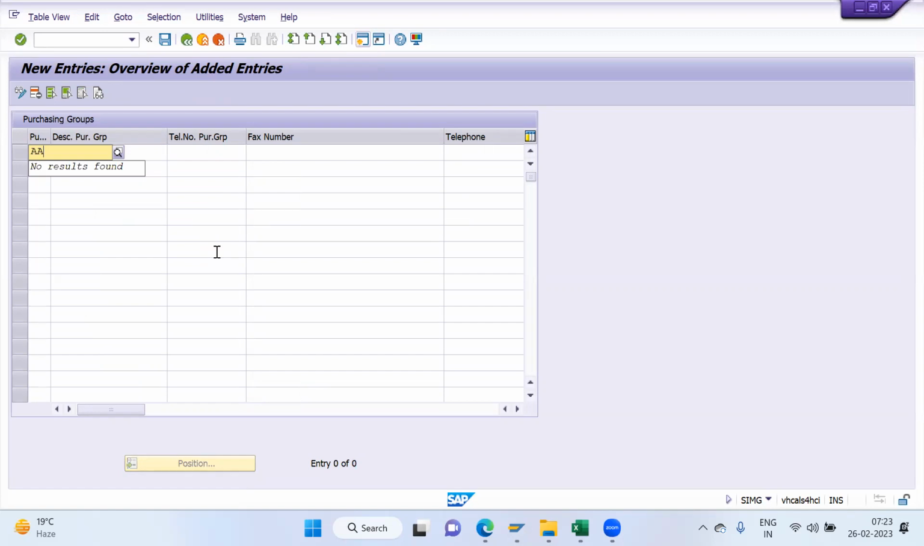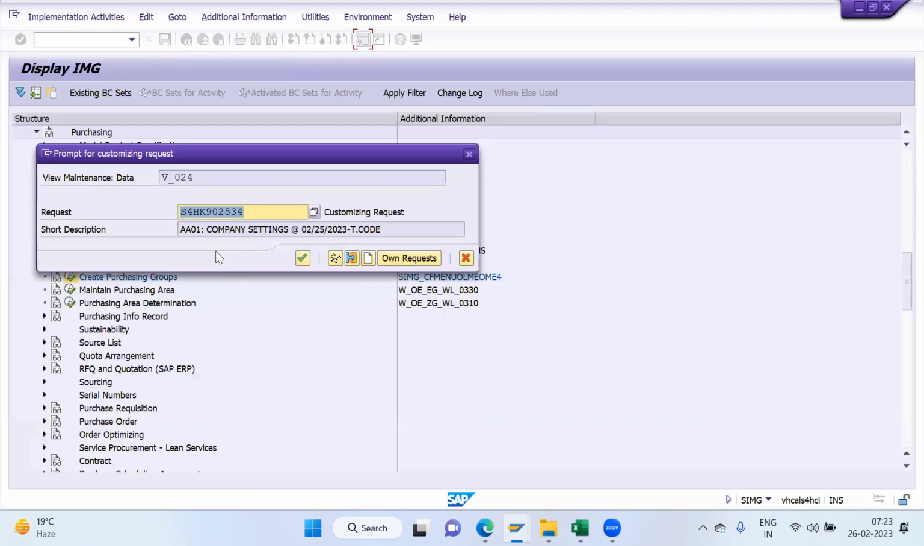Who is the responsible team to do this transaction? This is the purchasing team. This AA01 is the purchasing team. Purchasing group.